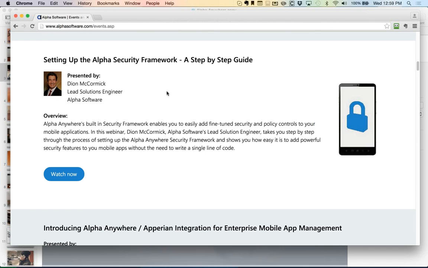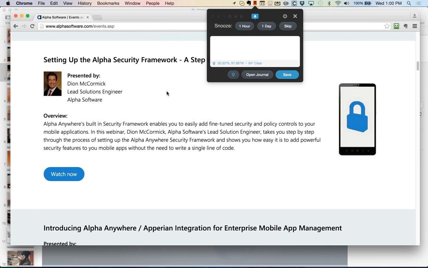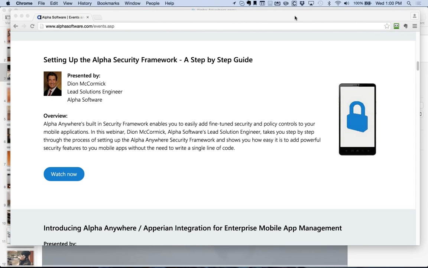So here's the Alpha Security Framework. That's a great webinar. Step by step, it shows you what the framework does, how to use it, how to set it up, and how to make modifications to it so that you can use it with your own backend things.